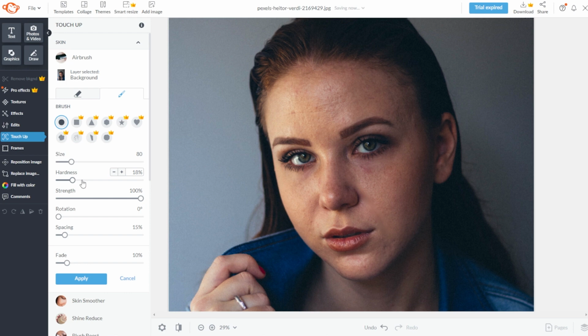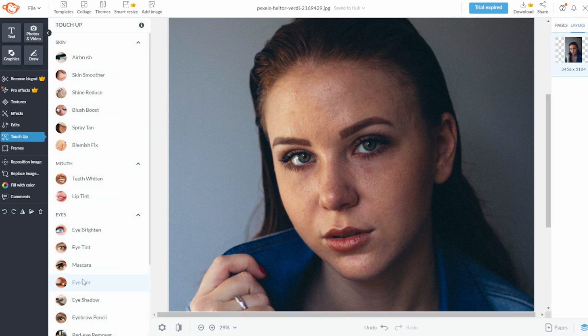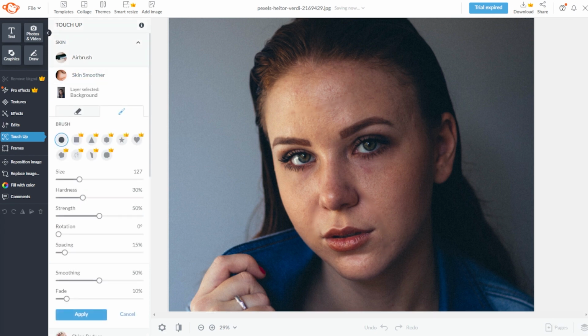I highly suggest keeping the hardness above 60%, strength above 70%, and fade value at around 0 to 50%. This removes the majority of the skin textures that may be emphasized by the lighting of the photo but keeps the skin looking real. Now, if the subject still needs skin smoothening, you can switch to the Skin Smoother tool.